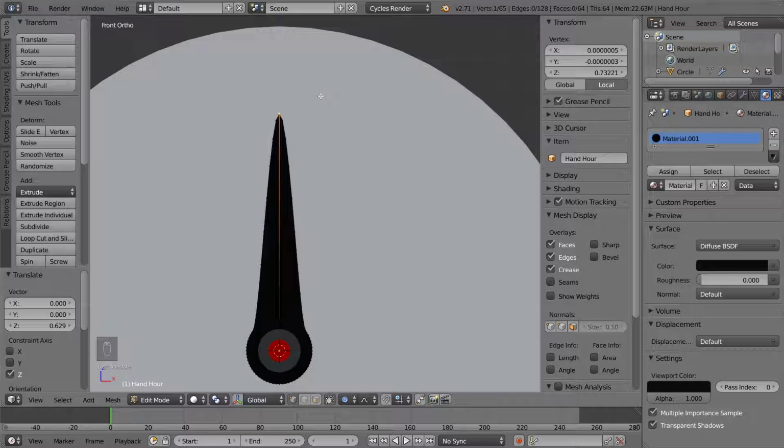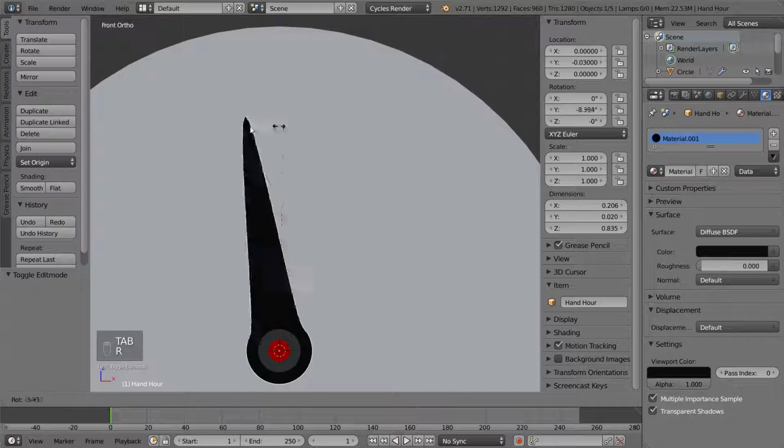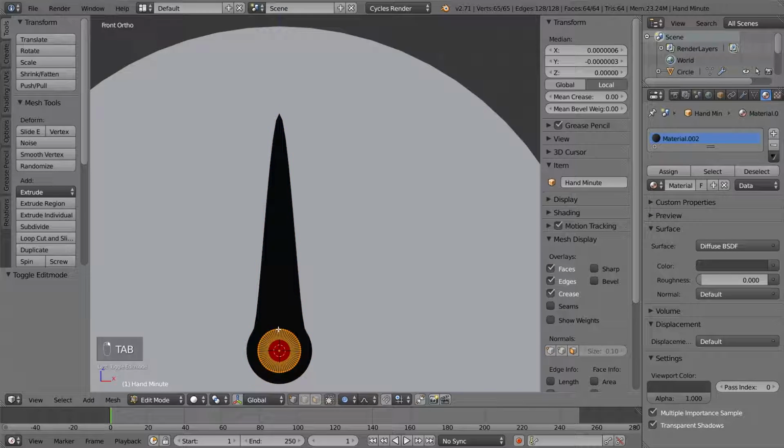The hour hand is the shortest of the three, so something like this will do. Remember that because we are making these changes in edit mode, the origin point remains in the center. This will make them easy to rotate later on, since we want the point of rotation to be in the center of the base. Repeat these steps for the other two hands.